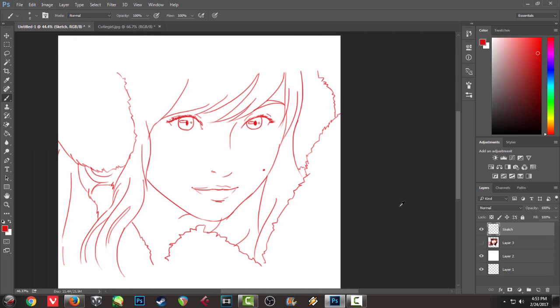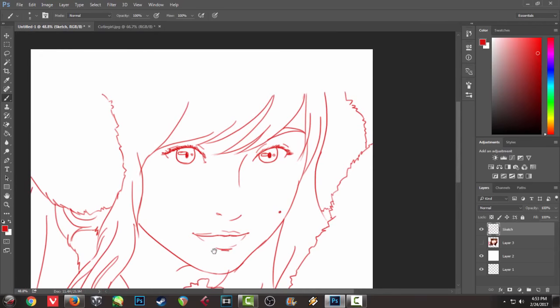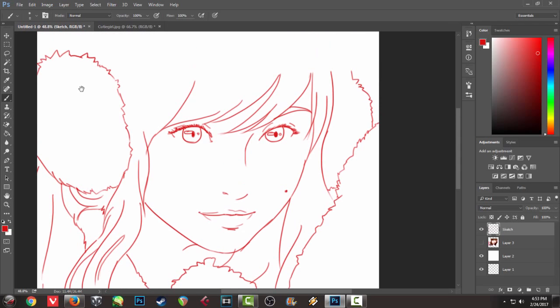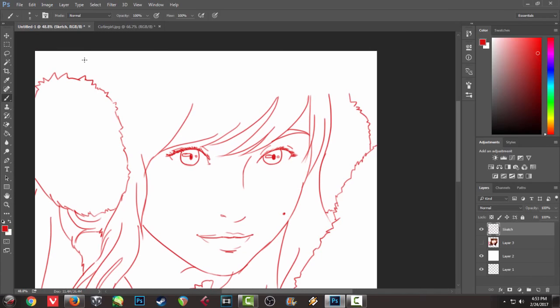It looks good. I think it's great because it doesn't look like a generic style of anime, and it doesn't look like it's been 100% accurately traced, because our model looks like an anime character herself. But I can show you another way to make this more like a generic anime character. We're just going to edit something.